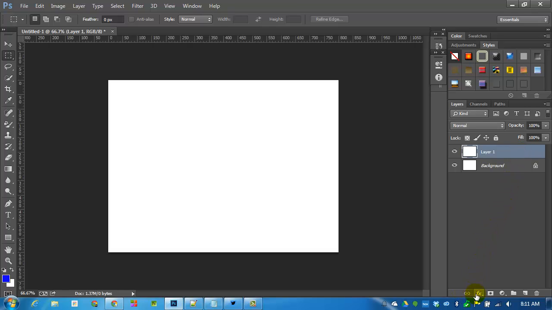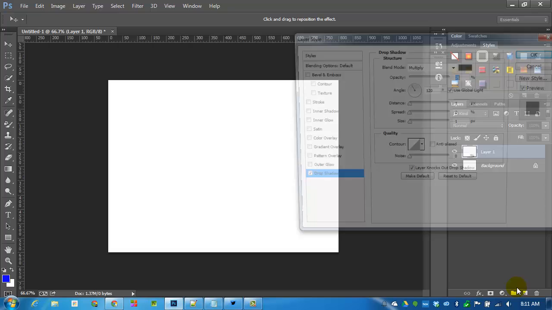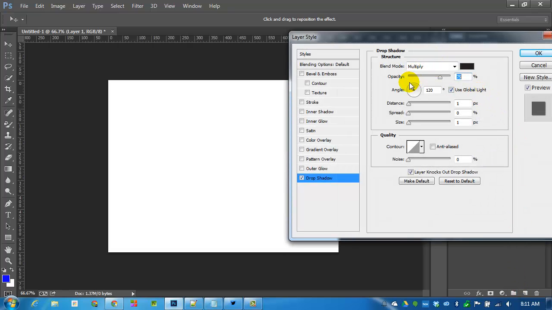Another way to add layer styles is to use the effects button. It's the second from the left down here. I'm going to do a simple one. I'm just going to give it a drop shadow. It gives me options here. I'm going to change the angle to 135. You can use whichever angle your illustration calls for. You can change the distance, and you can change the spread, and you can change the size.